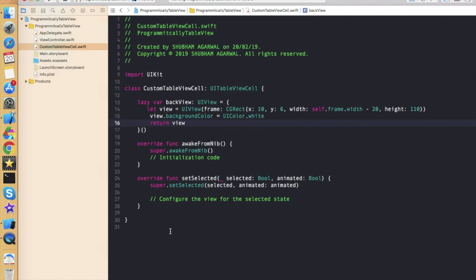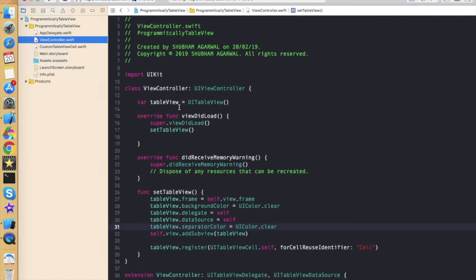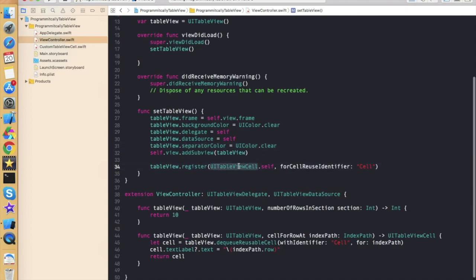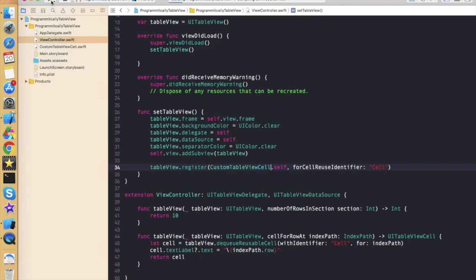Now we have to add this back view as a subview of the content view of the cell. So to add this back view on the content view of a cell, we have to write addSubview. This will automatically give an option of adding a subview on a cell. So that is backView, something like this. Now we can assign this cell class to this table which we have registered the cell over here. Now let's run and check that it is working fine or not.